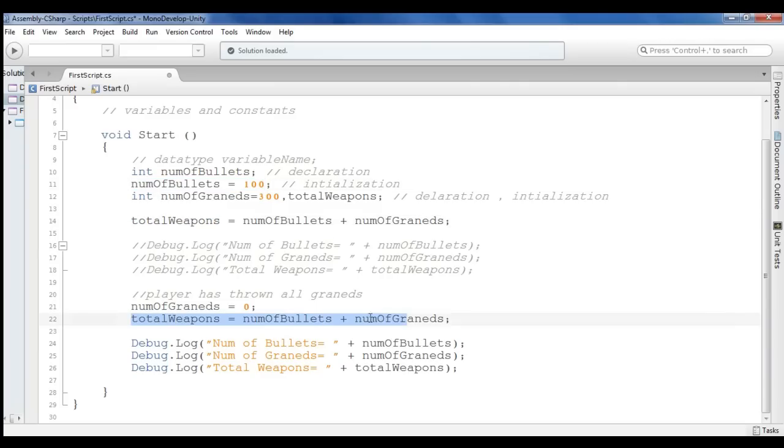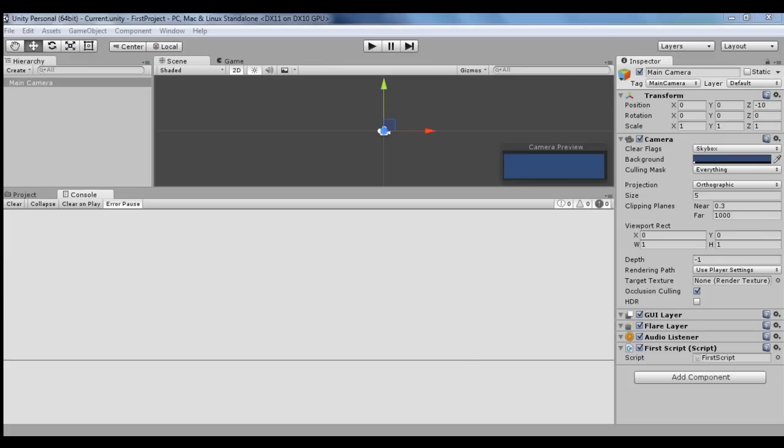But when I execute this line, what happens? It takes the current value of number of bullets, that is 100. It takes the current value of number of grenades, that is at present 0. So 100 plus 0, it is going to be 100. That 100 will get stored in the total weapons. So total weapons is now going to be overwritten by 100. If you display now, number of bullets is 100, number of grenades it will display 0, total weapons it will display 100. Let us save and check out.